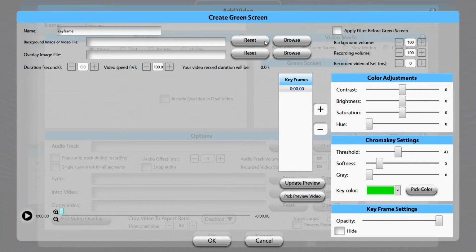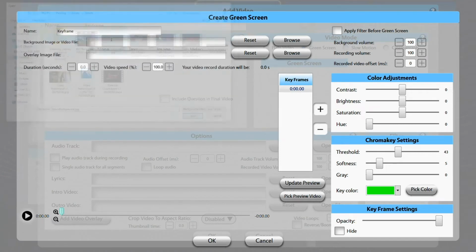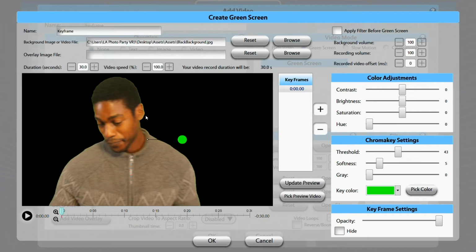So what we have done is create a black JPEG as our background image. You could create anything else if you want to, but again, just for the purposes of this demo, just to show you how that all works. So I'll browse. There's a lovely black background right over here. Select that.